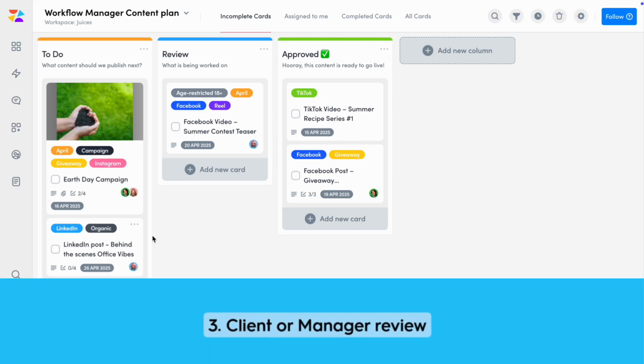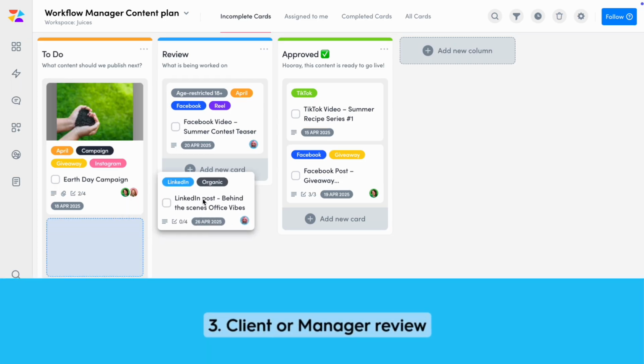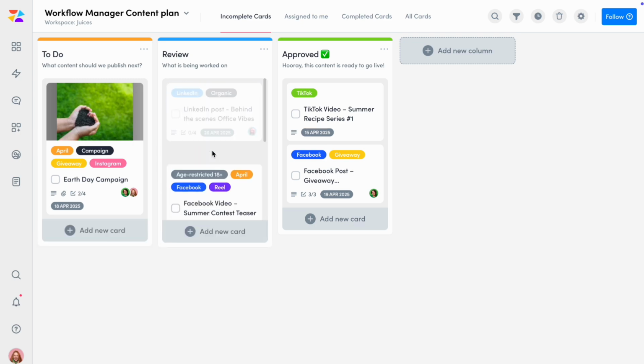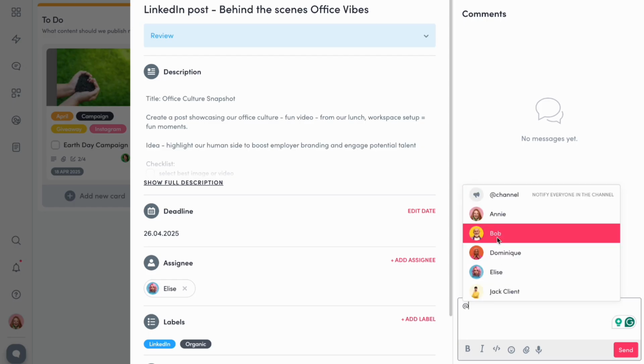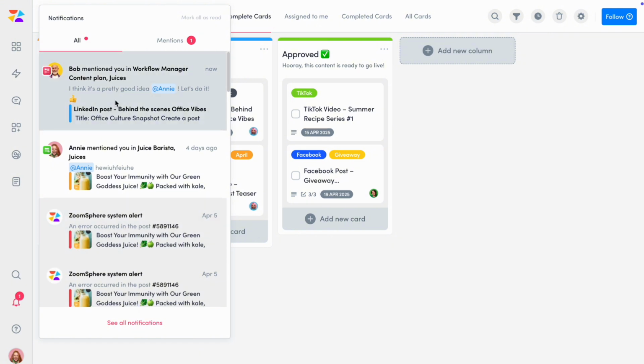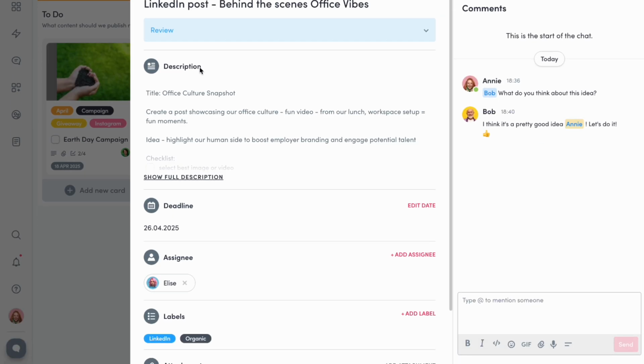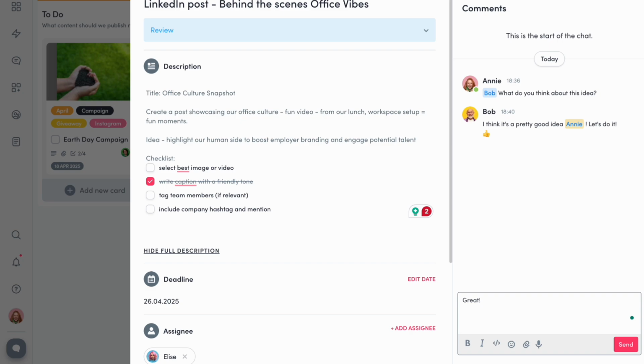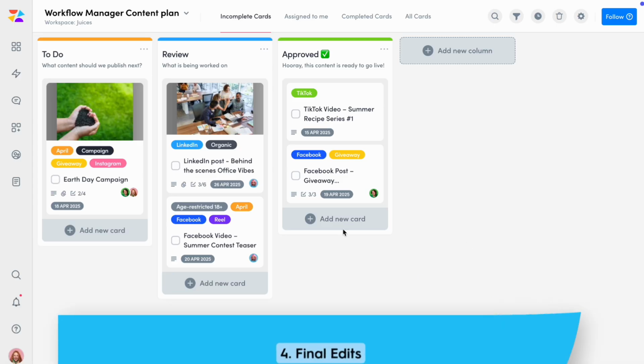Third, client or manager review. Move the card when it's ready for approval. Mention them with @ and their name. They will get an email plus bell notification. The client or manager can leave feedback right inside the card. No need to export or email anything.